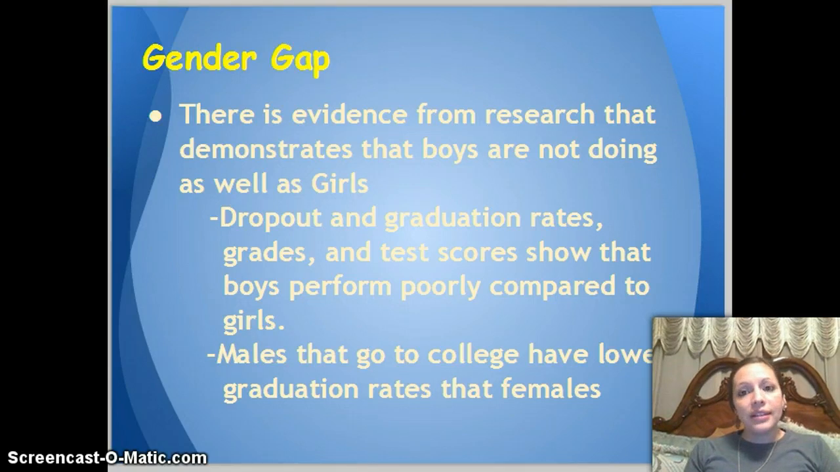And this is across the subject levels, not just science and math or reading. This article talked about how boys are just not doing as well on all subjects, and also that males that go to college have lower graduation rates than females.